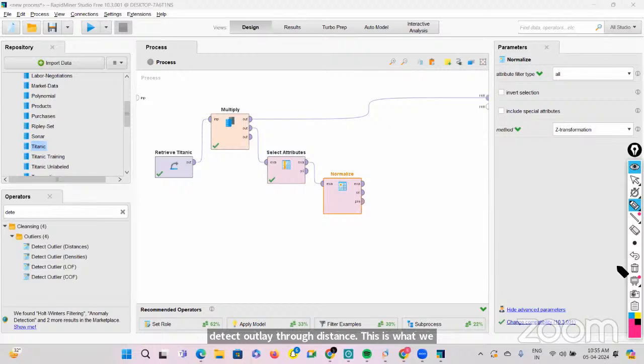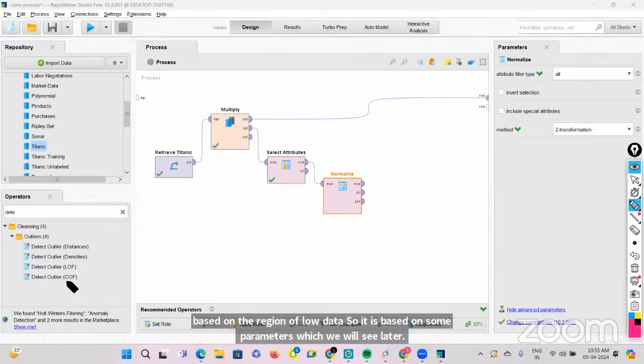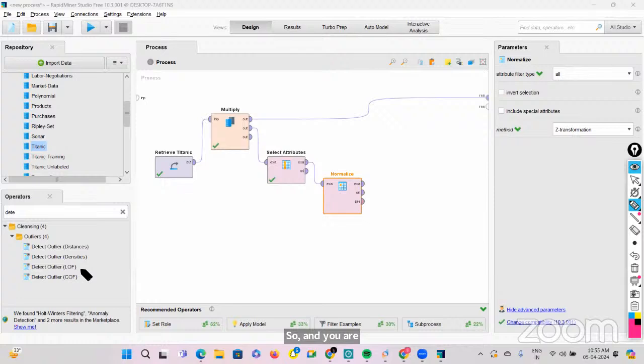Coming to the second one, you have densities. What is the density-based method? The density-based method identifies the outliers based on regions of low data density in the data set. It is based on some parameters which we will see later. LOF and COF are the other operators present. LOF stands for local outlier factor.